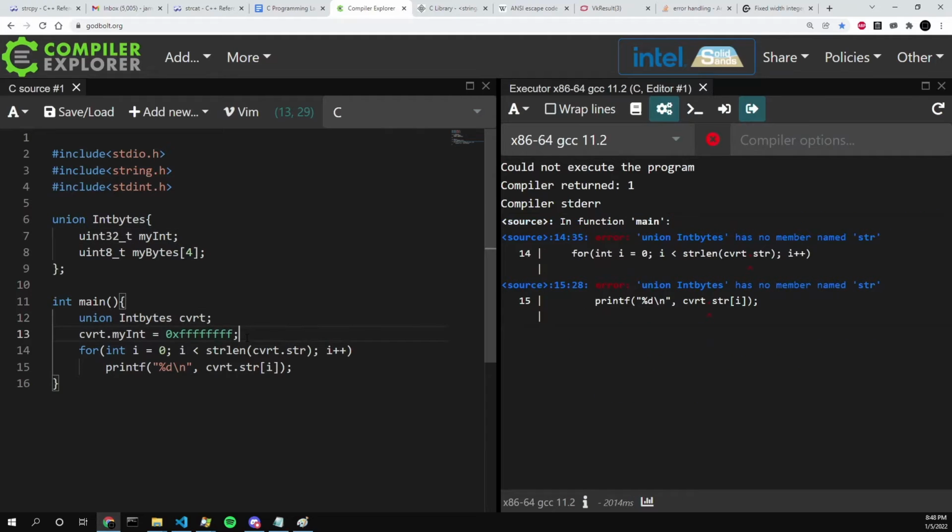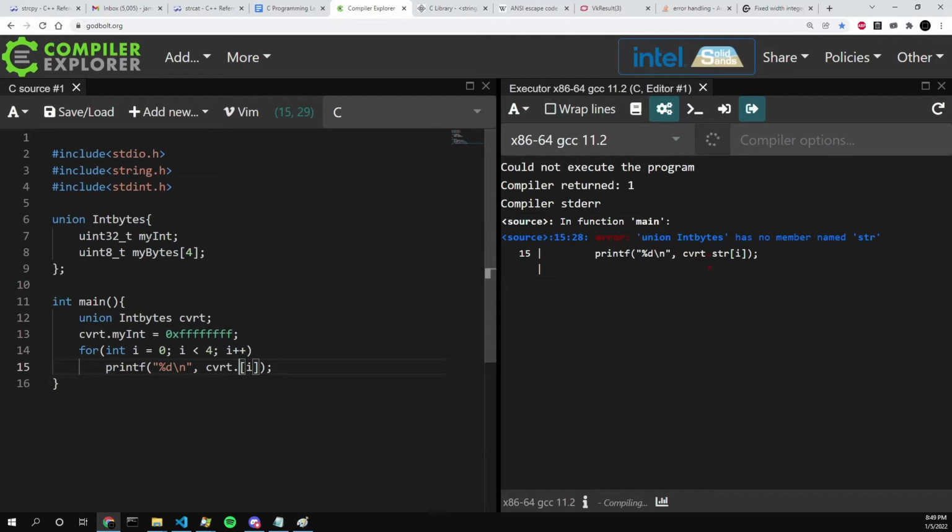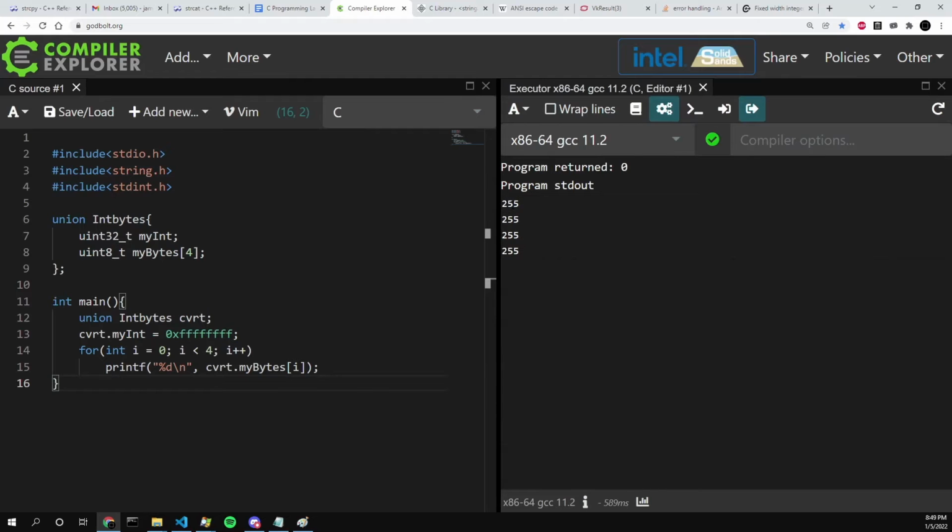But effectively, now we can interpret this as an array of bytes instead. So if I go from 0 to 4 here and print out the individual bytes of my bytes, we can see that it prints out 255 every single time. If I do %x, which prints out an integer as a hexadecimal number, we can see it literally printing out each individual byte of our integer, because we're storing this in the same memory that we're storing my bytes in, and we're just interpreting it differently.